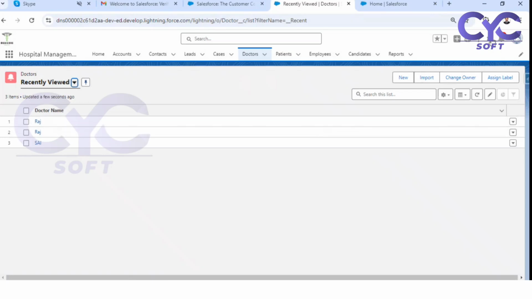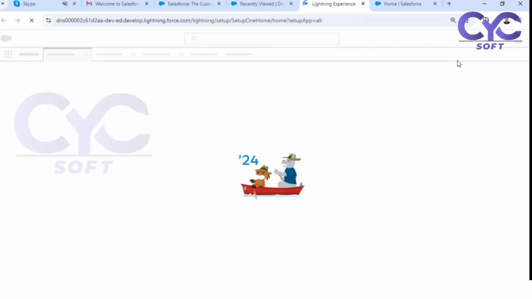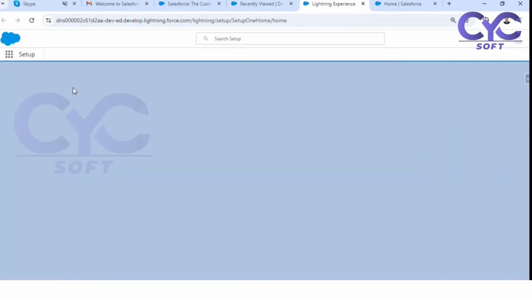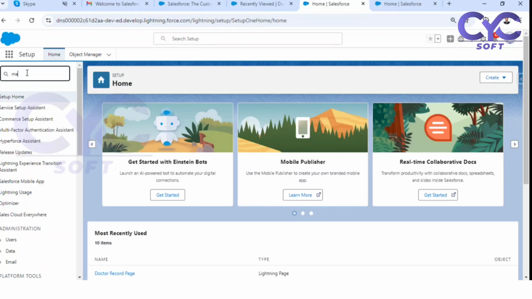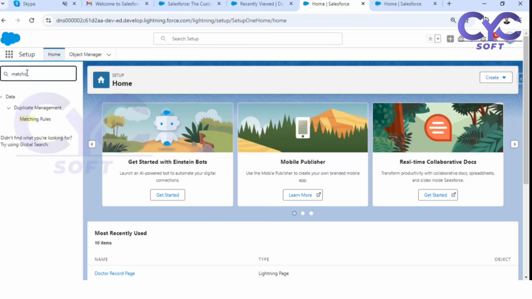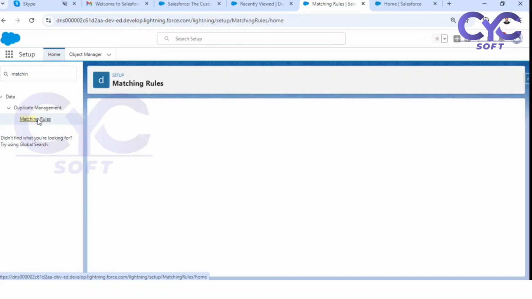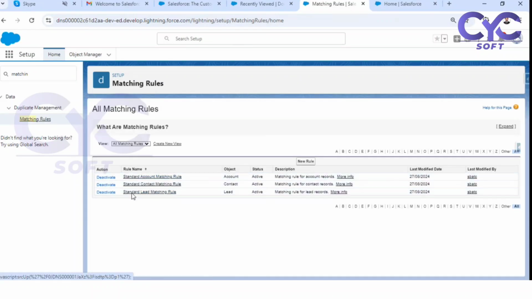Let me go to the setup. In the setup, quick find, select the matching rules. See, matching rule is there under duplicate management. Click on this. Here are a few standard matching rules: account matching rule, contact matching rule, lead matching rule. Just now I have shown you the contact matching rule, right? When I try to clone the same record, it gives an error message.